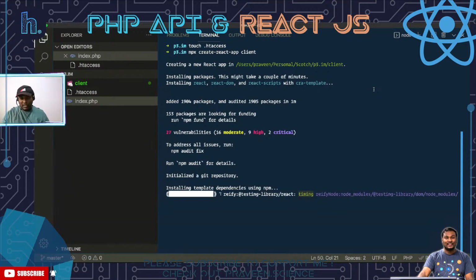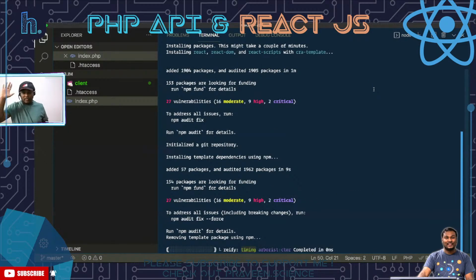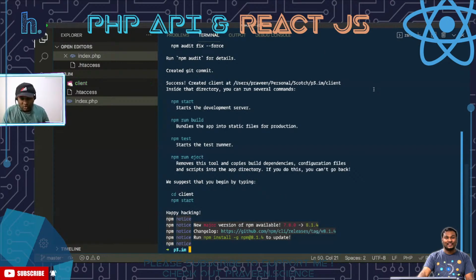So yes, we have got more than 11 hand raises. 12, 15, boom. So many people have said yes. So let's go into the client.